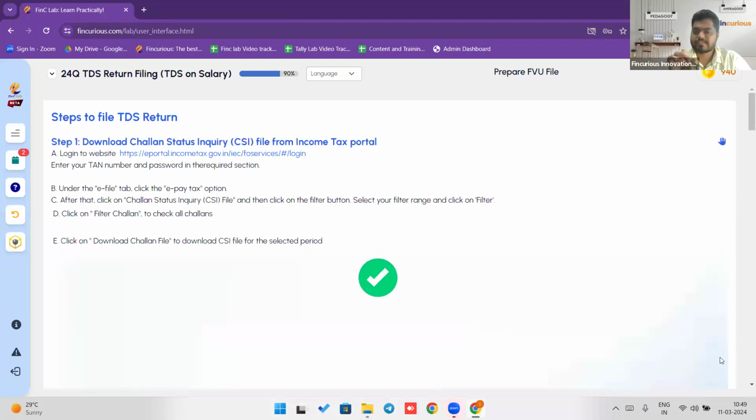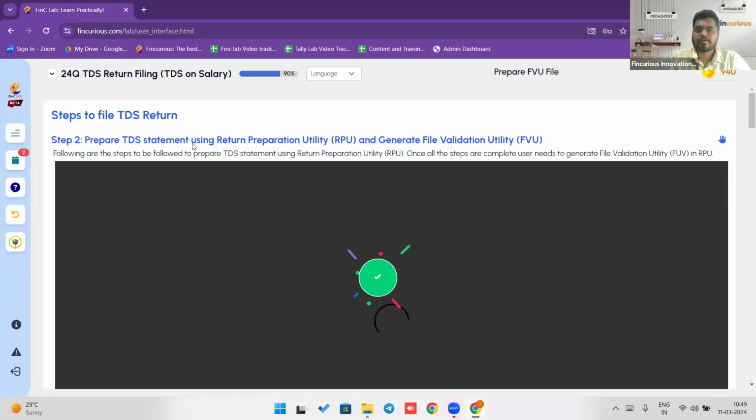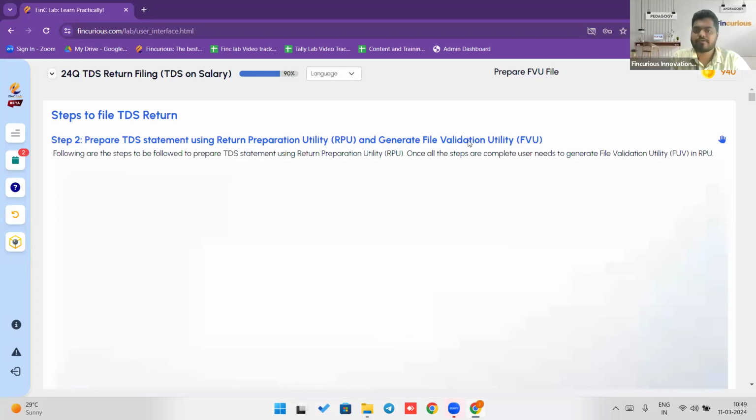So first step done. Second step: prepare the TDS statement using RPU and generate the file validation utility, that is the FVU file. This is the most important and most tricky step in TDS return filing. You need to input n number of data inside this. You need to type all the details here, cross verify, and match everything. If it is not correct, you need to correct all those things, and then that FVU file will get generated.